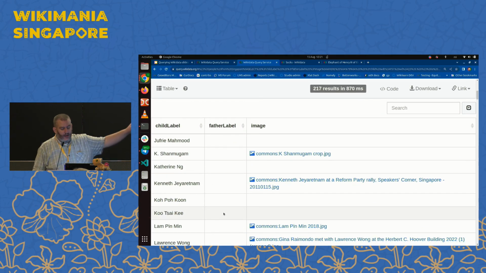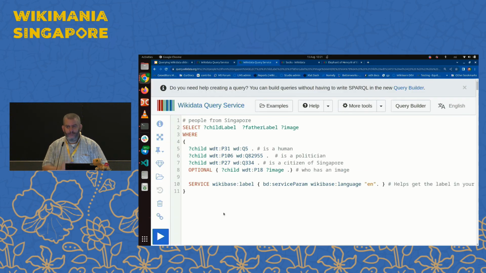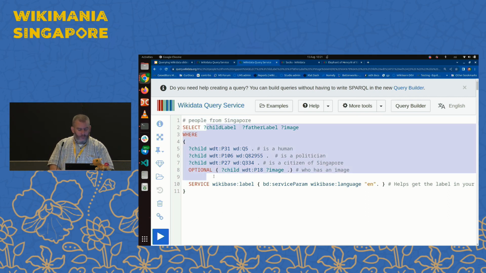As you can see, Shanmugam has a picture, but Jafri Mahmood does not. So now we have still all the politicians of Singapore that Wikidata knows about. For those that have an image, we have an image. For those that don't, we don't. Okay? So that's your next superpower. Now, let's take a look at more fun. We don't have a lot of time left, but we will try to learn some more superpowers.